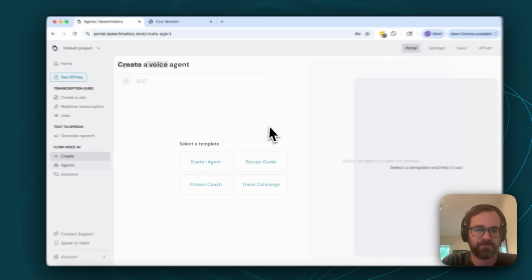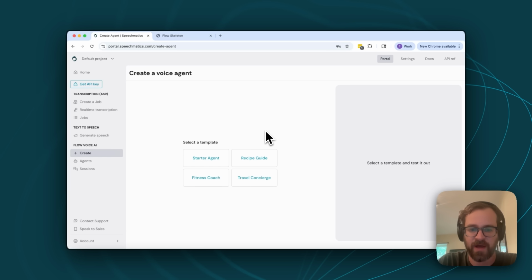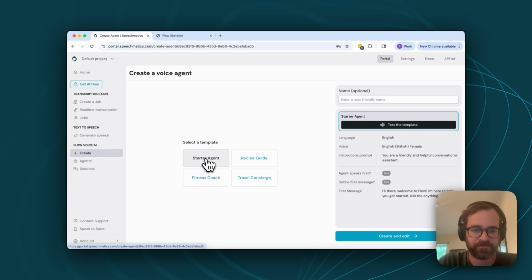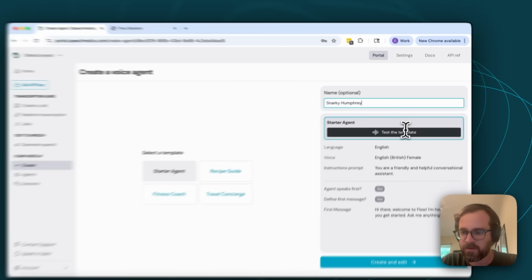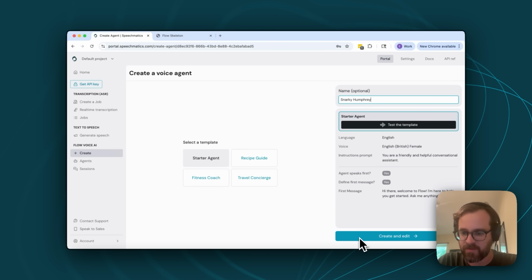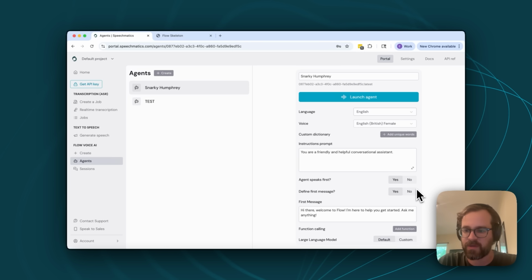So if I click create, you'll see that we have a couple options for getting started with some basic presets, but I'll click on the starter agent here. And I can add in a name, and I'm going to make a funny agent here, so we'll call him Snarky Humphrey. And for now, what we're going to do is just click on this so that we can begin and start working on the actual settings for our Snarky Humphrey.